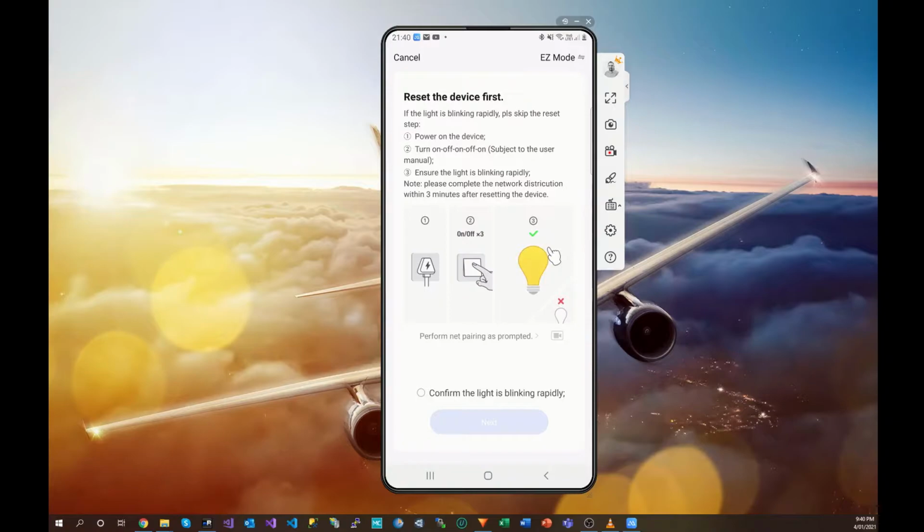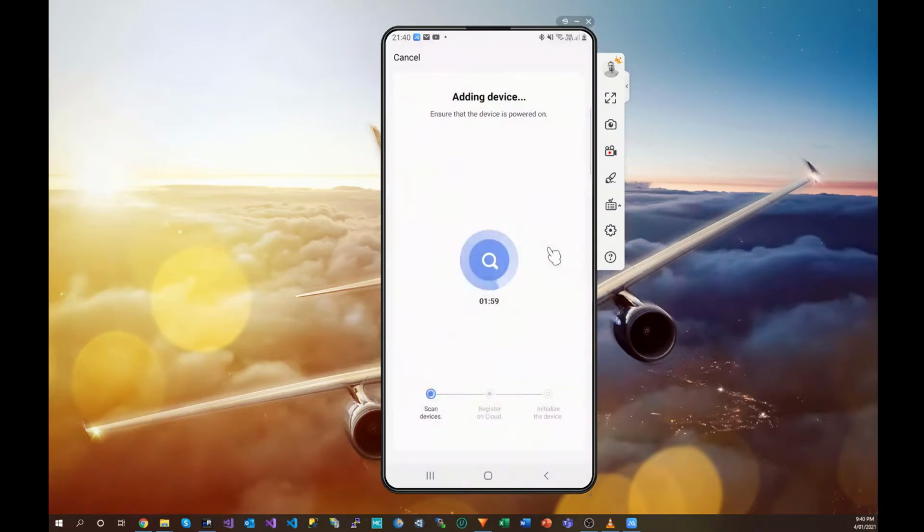You'll notice here there's also a cross with a slow blink. That's a different pairing mode. We're not going to use that. If you want to do it that way, by all means, feel free to look into it yourself. We hit next, and this will take about 2 minutes to set up.